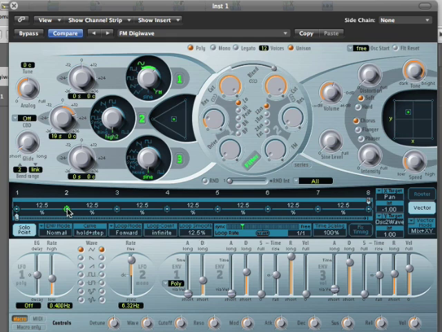Now when I go to the next point, I can change it. And I'll go to the next point, and the next point. And let's go here.